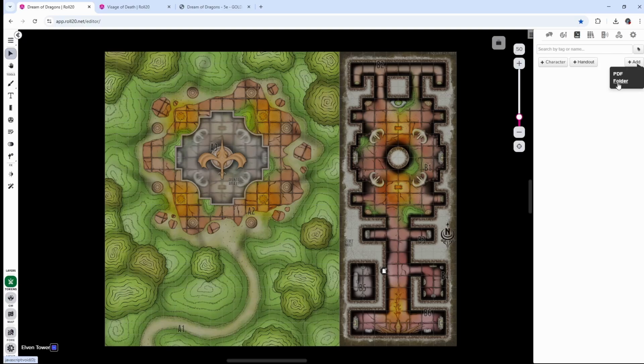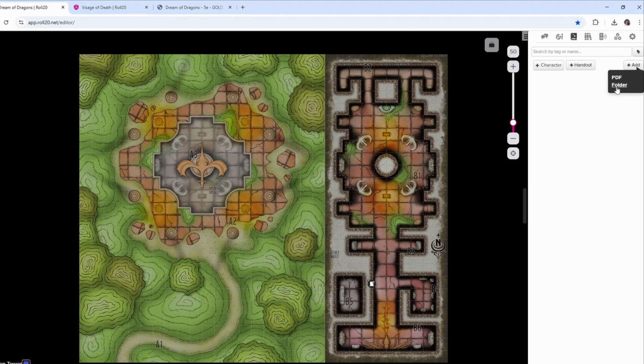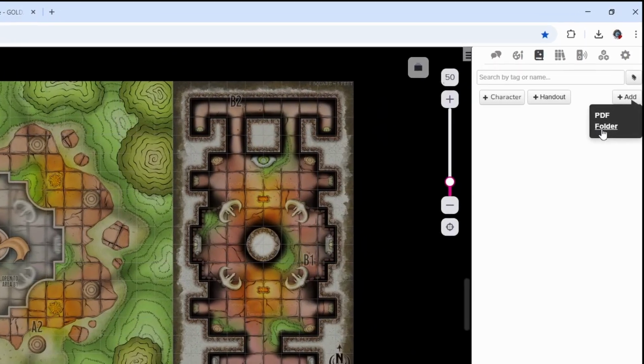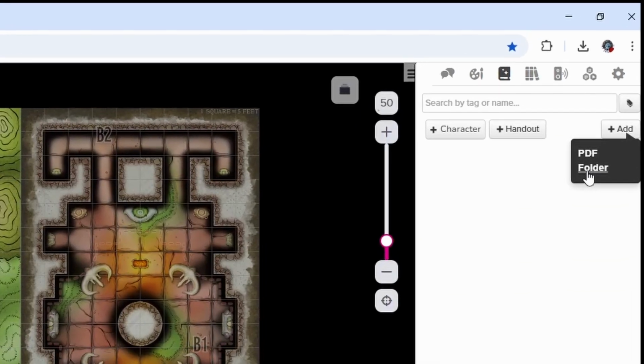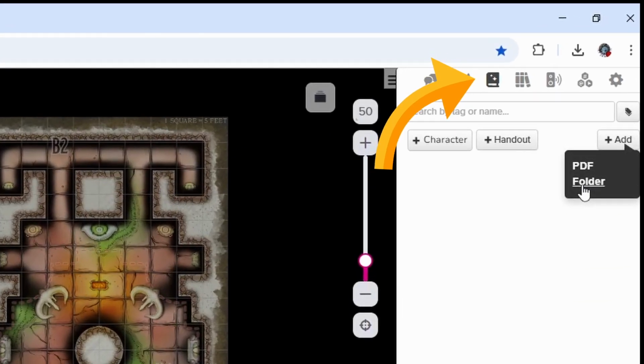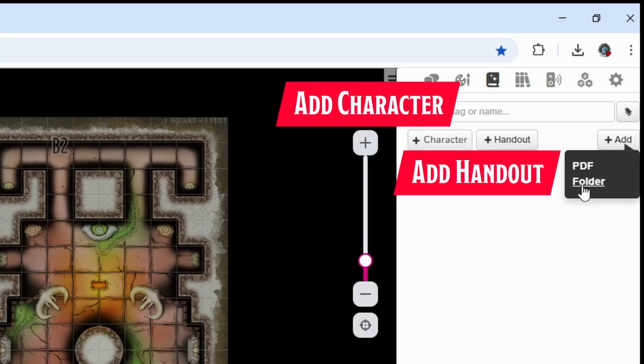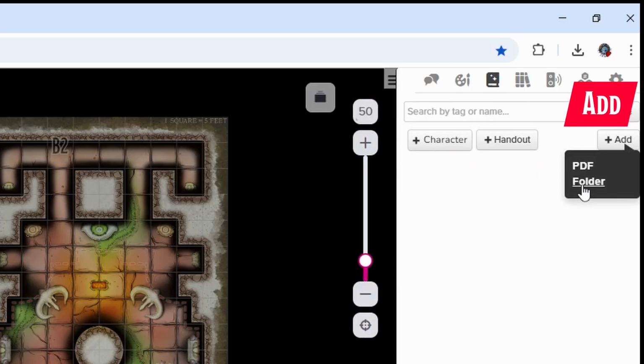Let's go back to the Roll20 app. This time we need to work on the right side of the screen. So go over to this menu and click on the little book. Here you have three options: add character, add handout, or just add. We will add characters and handouts in another video. This one is about the organization of said characters and handouts. So go over to the third option, add.